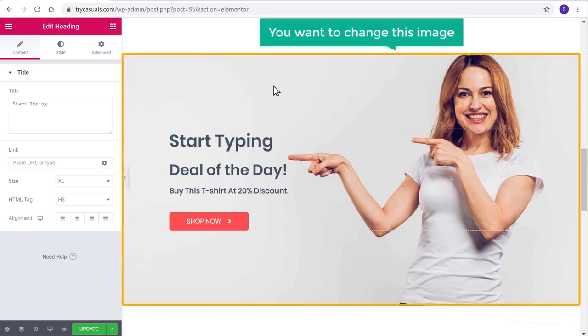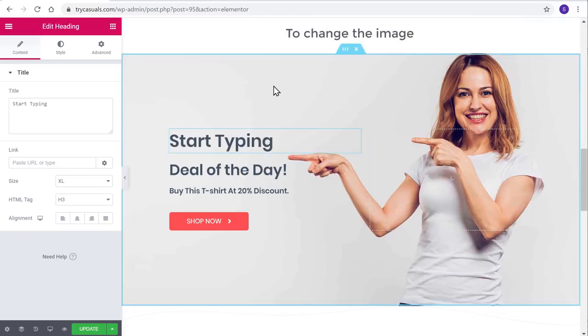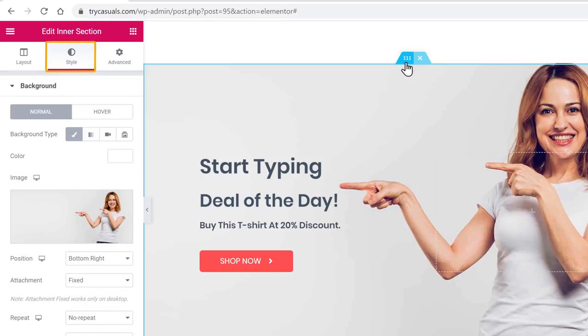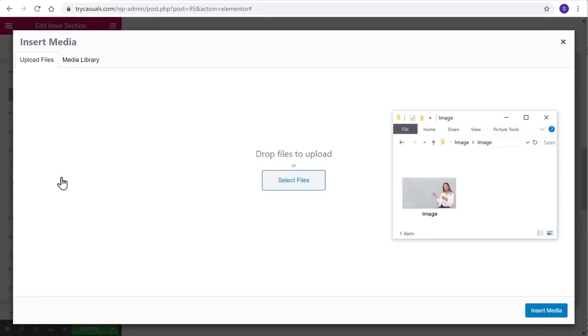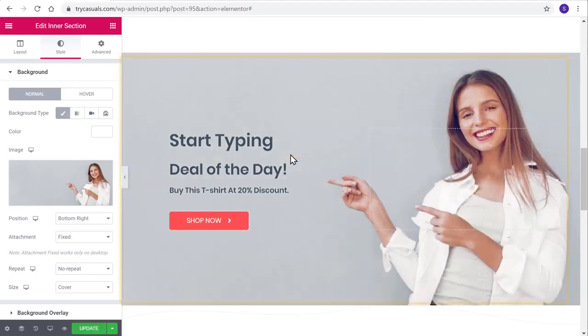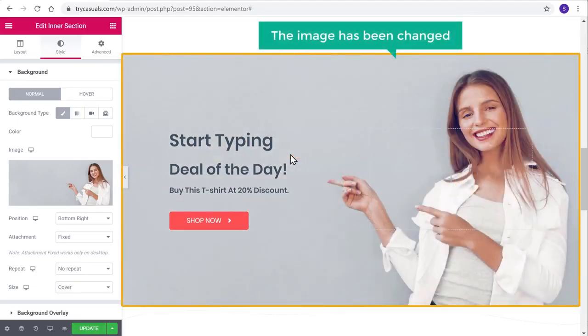Next, let's say you want to change this image. To change the image, all you have to do is just click here. Then make sure that you're on the Style tab. Now select the image you want to change and then drag and drop your image. And as you can see, the image has been changed.